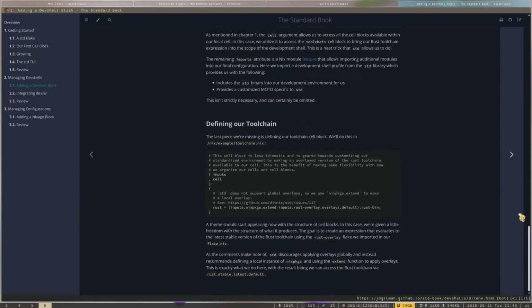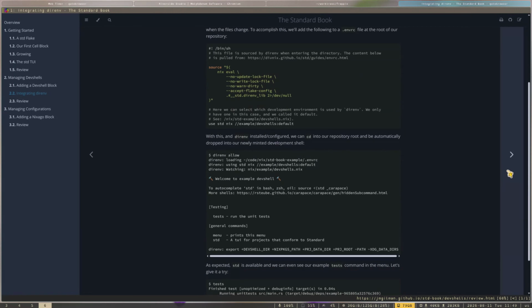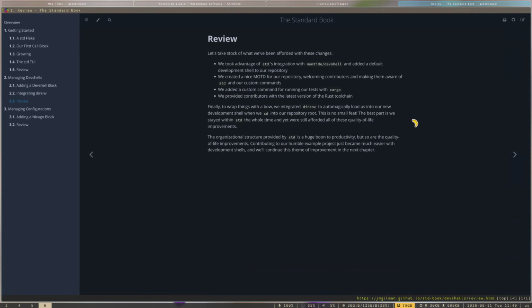Do you want to read this? No. Finding all toolchain. Integrating direnv. Okay, we know how to use direnv. Review: took advantage of the integration of the dev shell, created a nice message of the day, a custom command. This cargo, I didn't see that. We provided contributors with the latest version of the Rust toolchain.